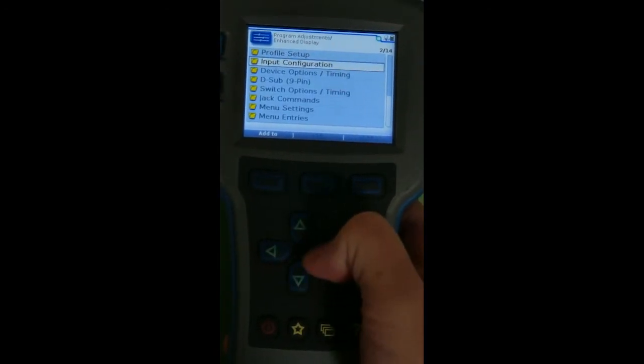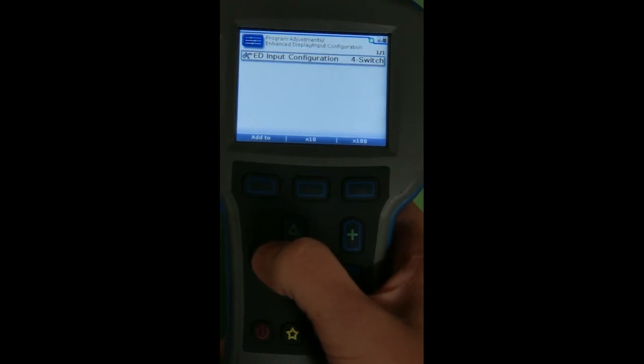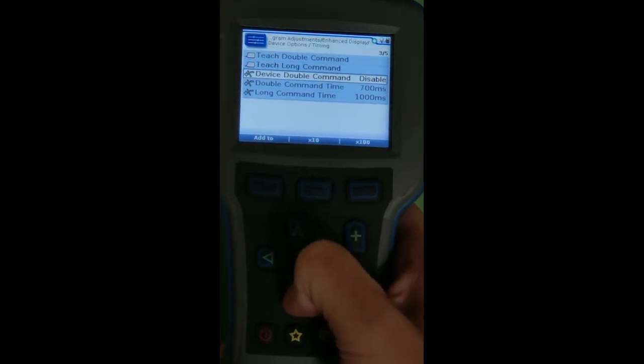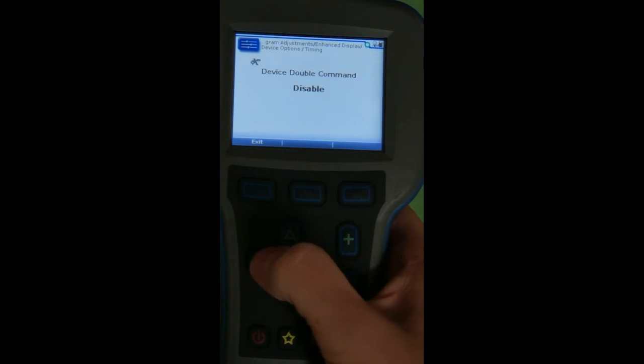From the Program Adjustments menu, select Input Configuration. Select ED Input Configuration and set to 4 switch. From the Program Adjustments menu, select Device Options Timing. Select Device Double Command and set to Disable.